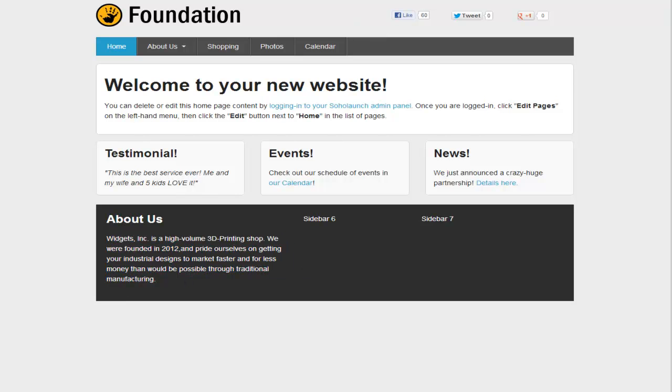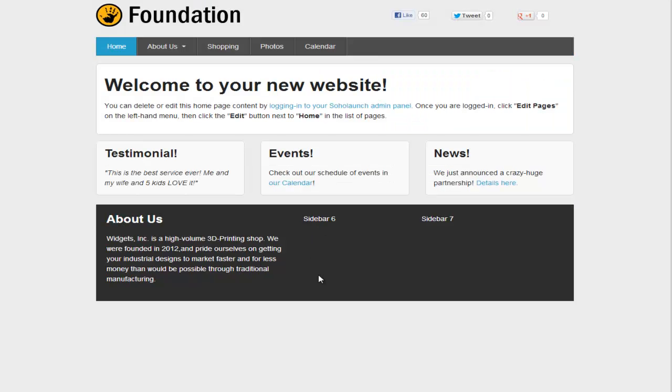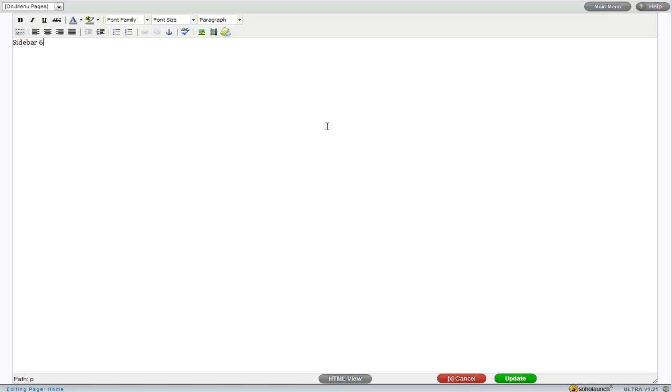That's our about paragraph. We're going to add our link. We want to add some links right here, kind of like a sitemap to sidebar 6 right here, to all our most popular pages. We're going to edit sidebar 6. We're going to call this sitemap for our heading.